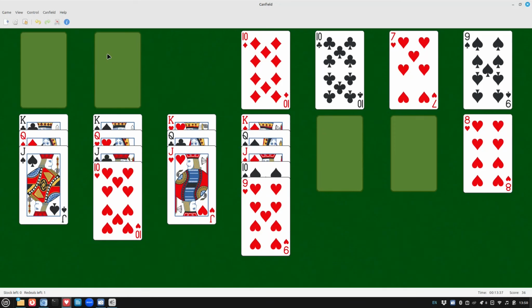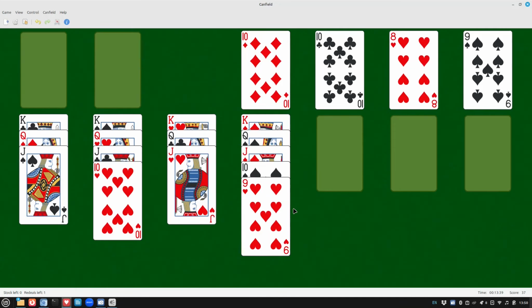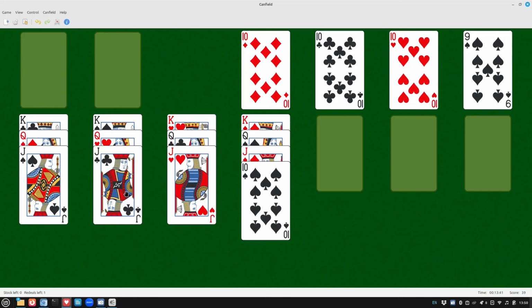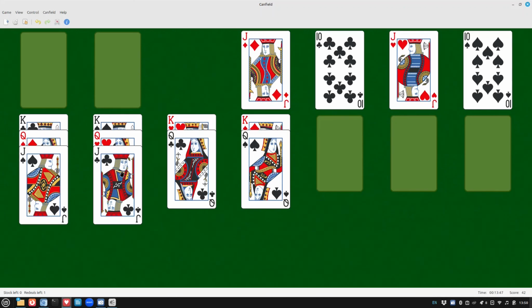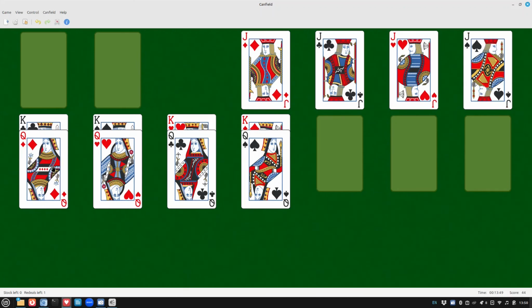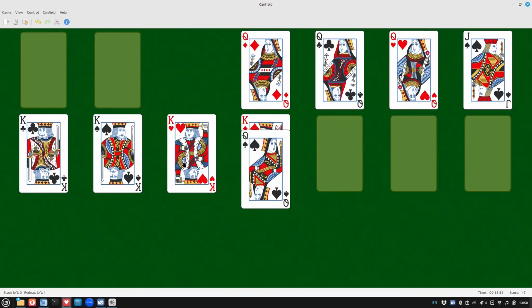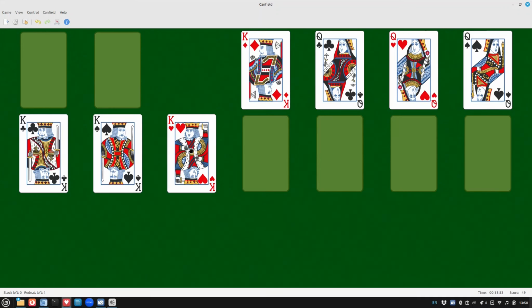There's the 7, which means we can play the 8, the 9 and the 10. And now there's the 10 of spades. And now we can play all the jacks. And we're out. We just have to double click through those. And we've actually won that game.